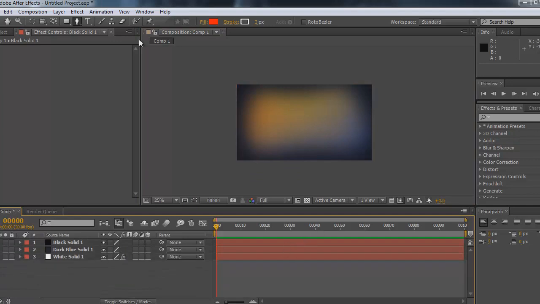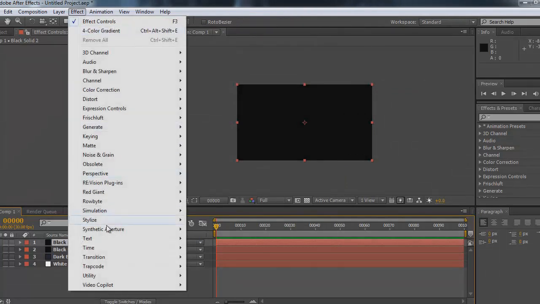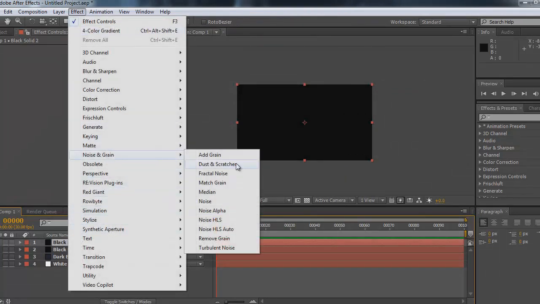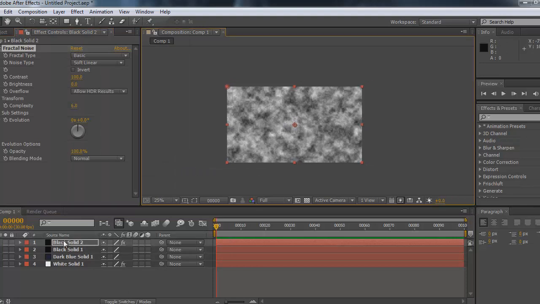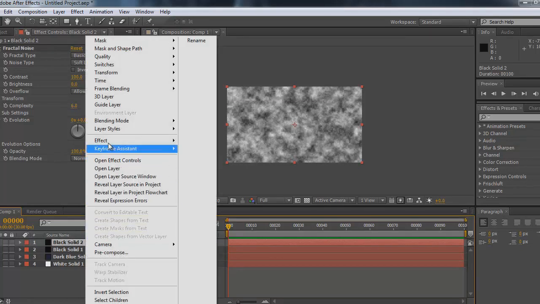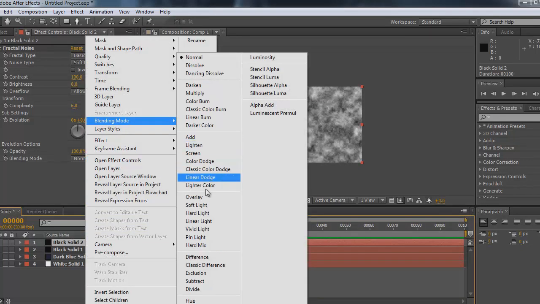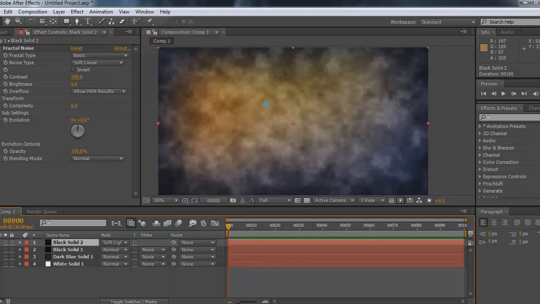Alright, so next step, make a new solid. A lot of solids here. Go to noise and grain, fractional noise. With this I'm gonna press F4 to show the mode, or just right click on the layer and you can go to blending mode. Set it to soft light. Yeah, it should be soft light.